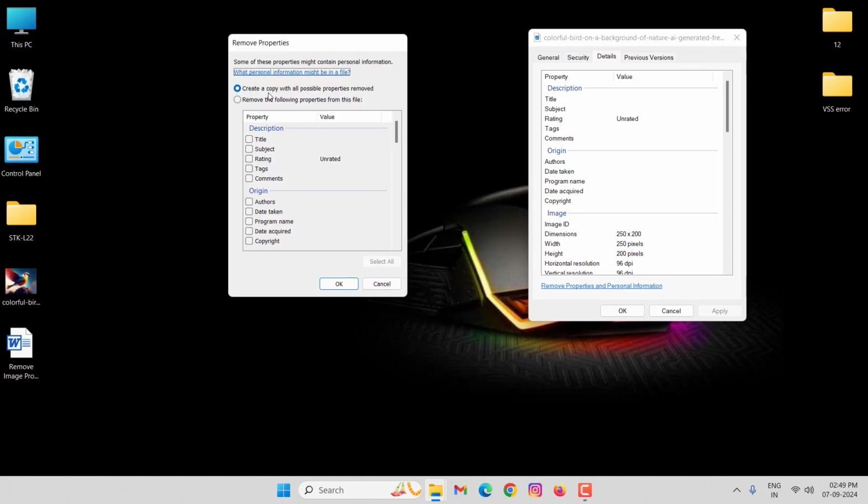You can see here create a copy with all possible properties removed. Remove the following properties from this file. You can select one option, whichever you want. For example, I select remove the following properties from this file. If you want, select one by one or select all. I select all. Then click on OK.